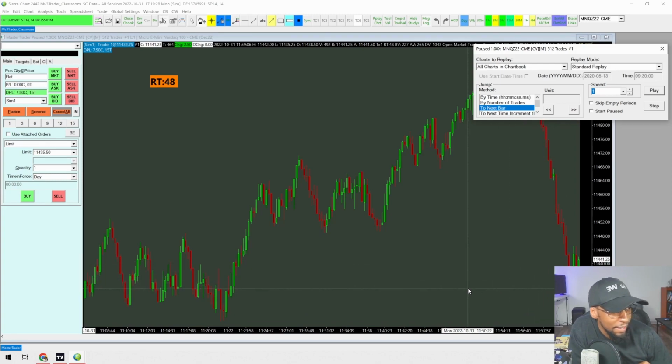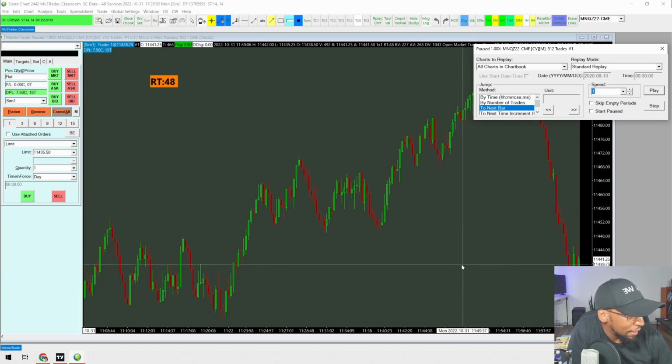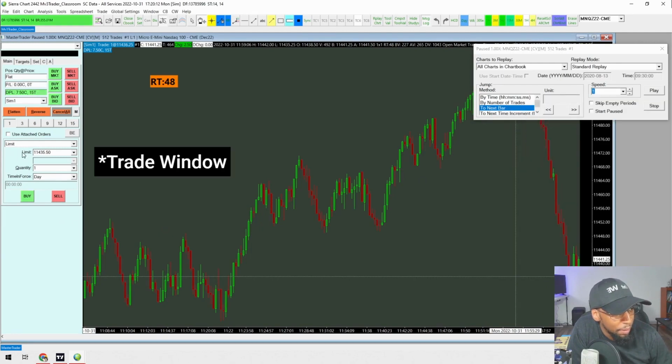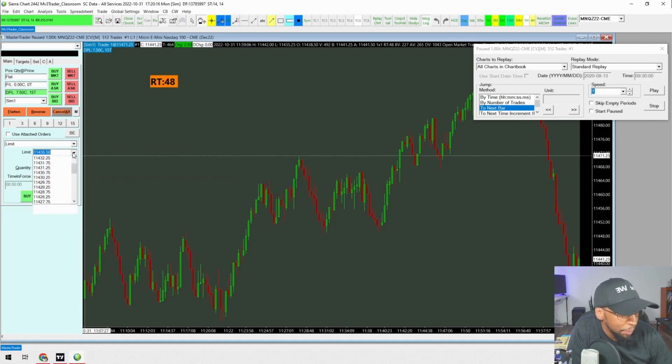By the way, I have two ways that I have my Sierra Chart set up where I can place orders. One is I can right click here and use one of these shortcuts to place an order. Another way is I can use this order window over here. For this example, I'm going to use this order window and place a limit order at 436.